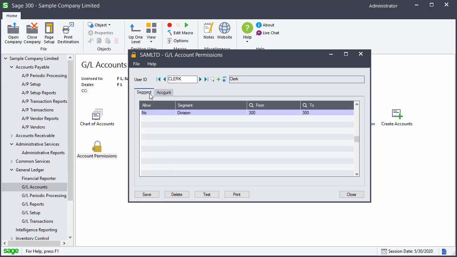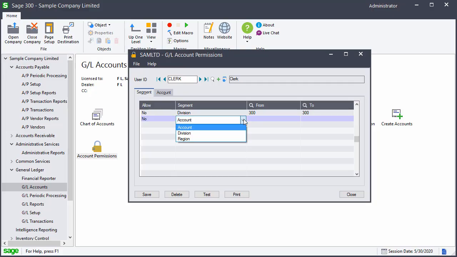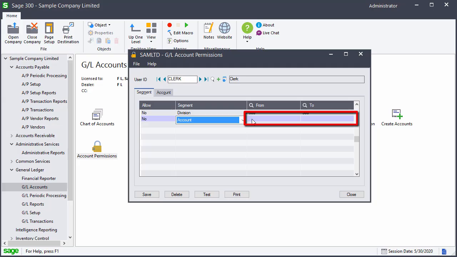To add a different restriction, press Insert. Then, specify if you're allowing the user access or if you're restricting it. In the case of a segment, you can choose which segment you're making the changes for. Then, you can select the From and To ranges.